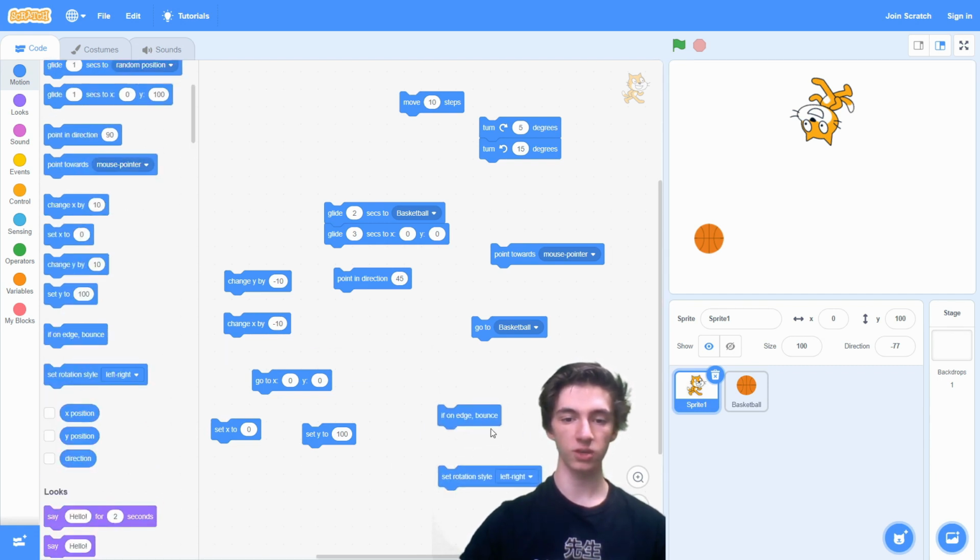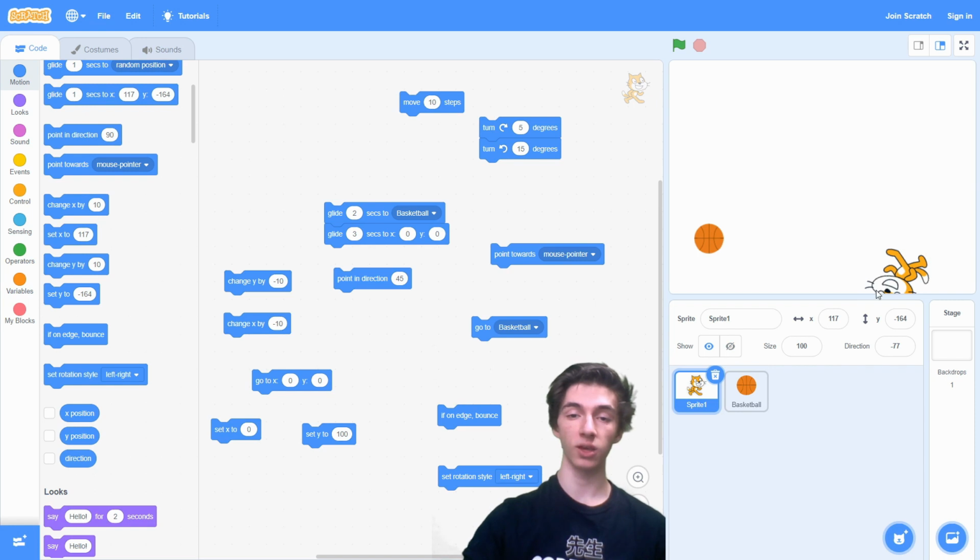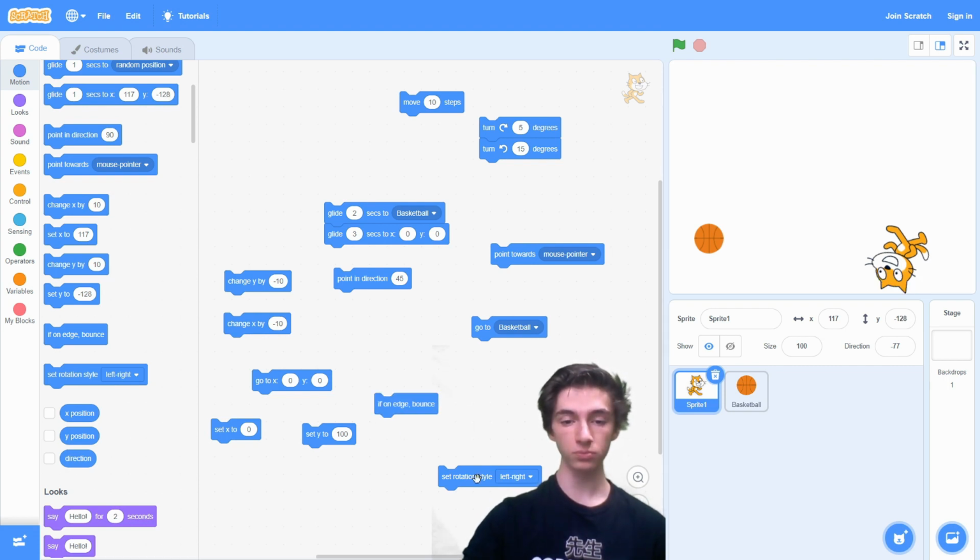Alright, we have two other blocks that we'll look at. The first is the if on edge bounce, which what this does is if the cat is overlapping with the edge, then we will rotate the cat away from the edge and then move him in that direction until he's not touching the edge anymore, just like that.